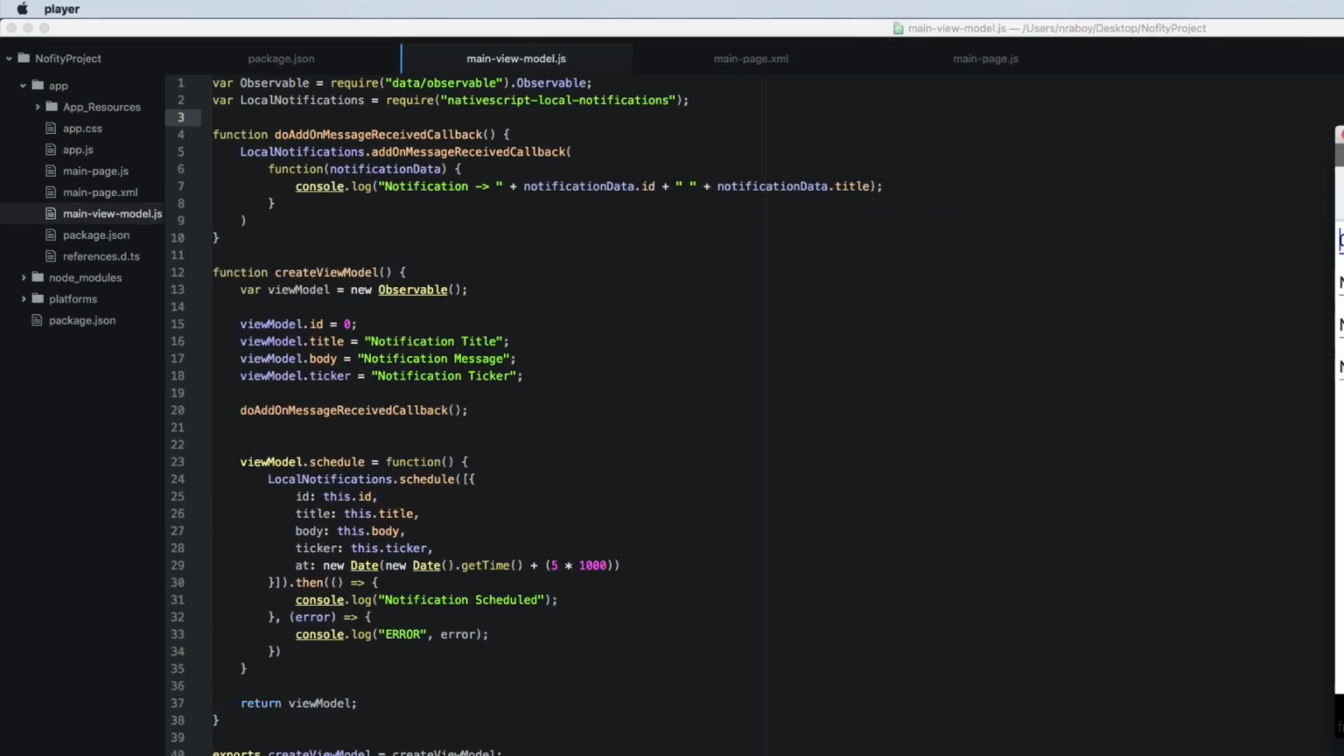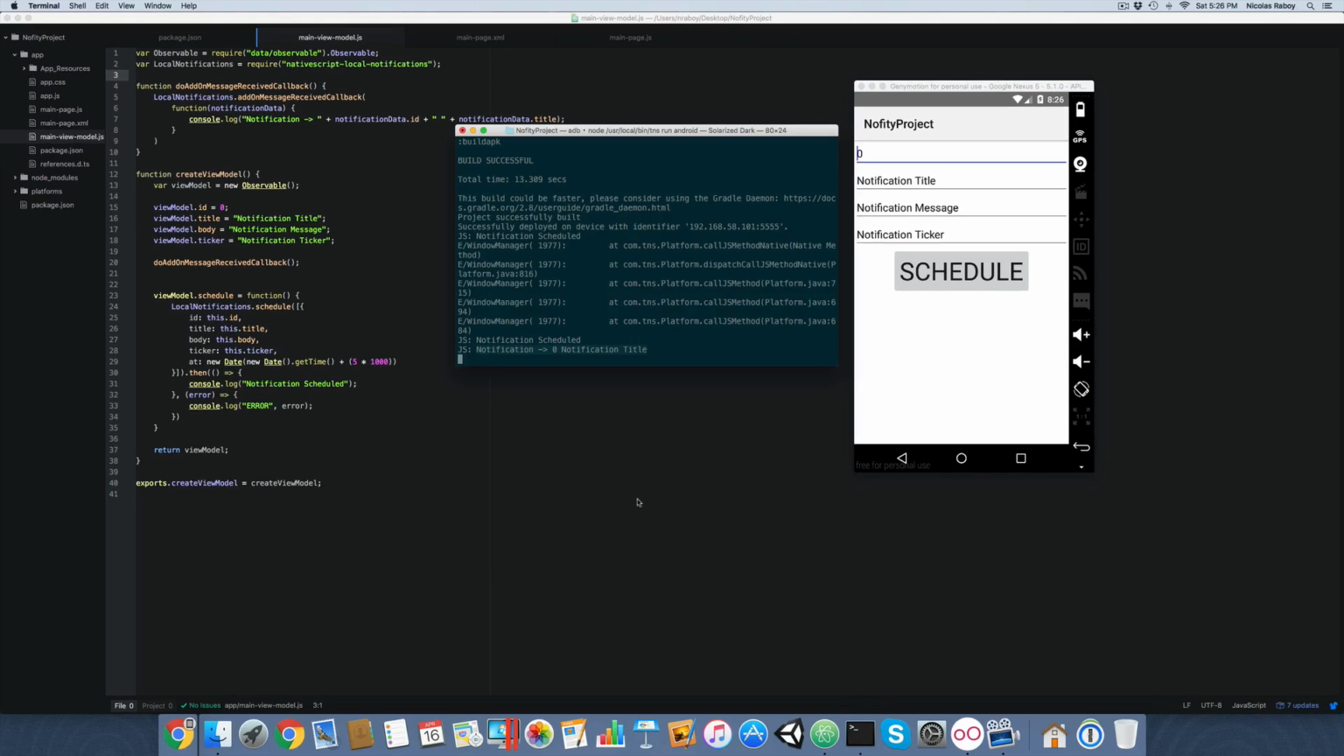So you just saw how to schedule local notifications in a NativeScript Android app in particular. Like I said, this works fine with iOS as well. I've tested it, and there are a lot of use cases for it, and you'll probably find yourself using it more often than you think.